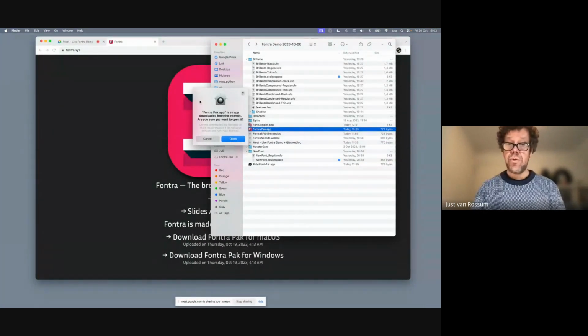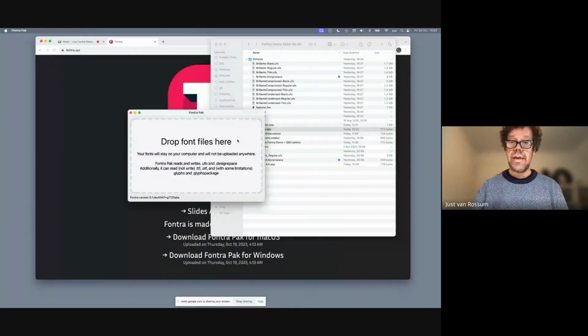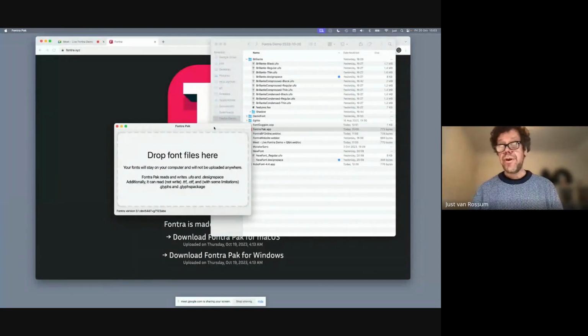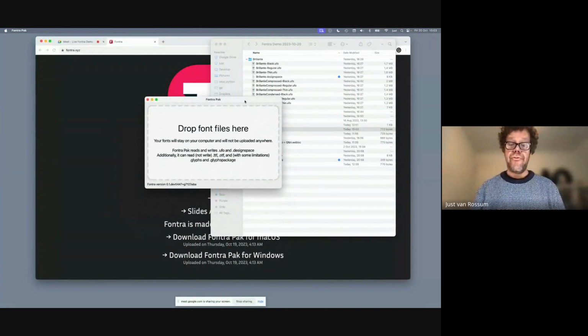So the first time you open it, once you've downloaded, you get this message. Hey, you downloaded this from the internet. Are you sure? Well, it's nicely notarized and signed, so it's all trustworthily built, at least for macOS. The same thing should work for Windows, but I must say it's far less tested, so there might be some snags here and there. Anyway, when you open the Fontra Pak application, you get this little window.